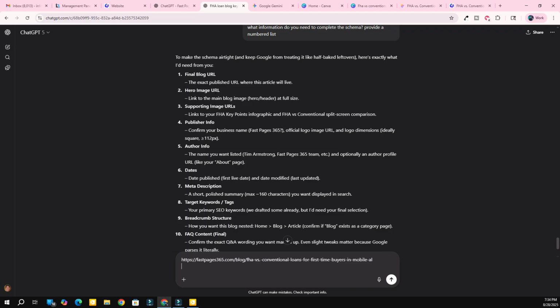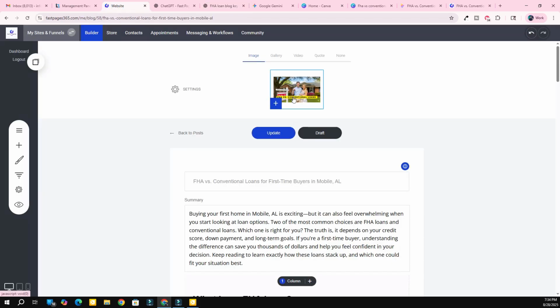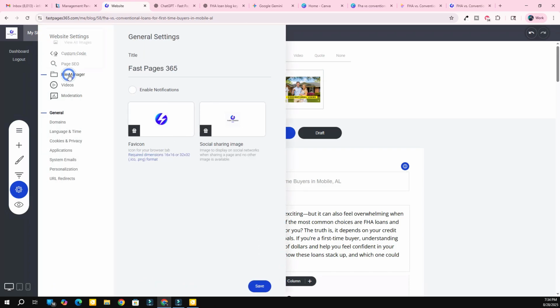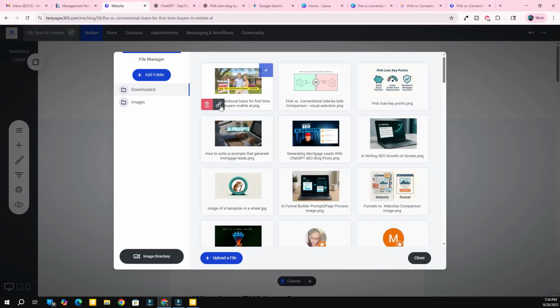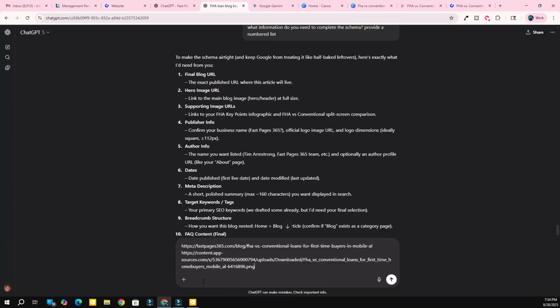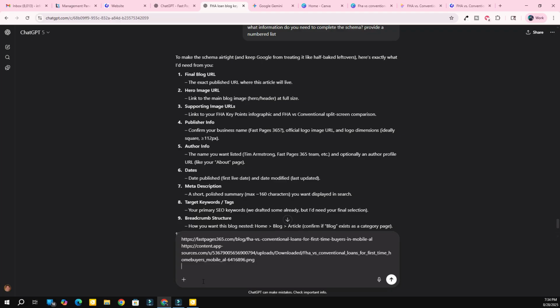All right, the hero image URL. That's the main image for the website page there. So that's the image. Now I need that URL. And if you remember, we get that over here in the website settings, File Manager, View All Files, and there it is. We hit this link, and now it's copied. Paste it in there, Shift Enter.